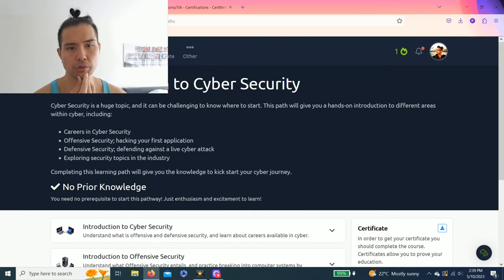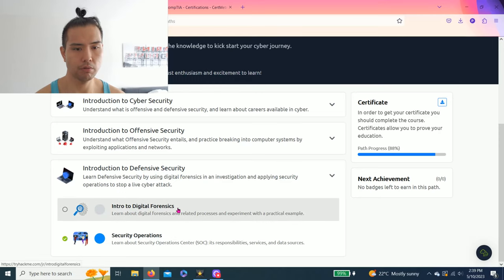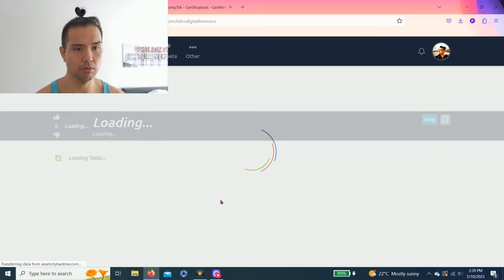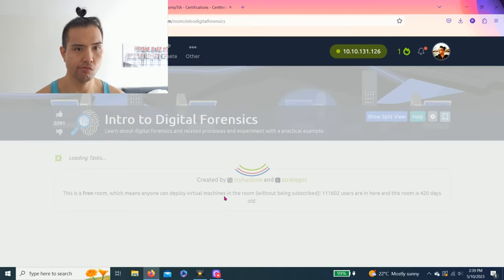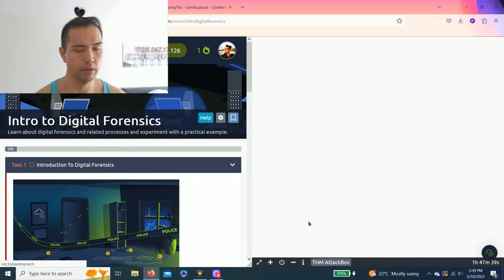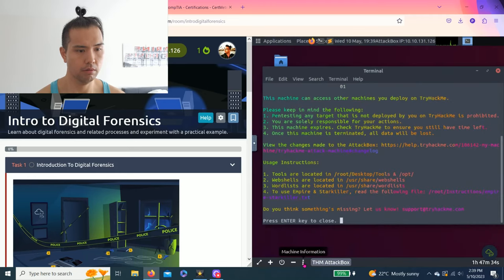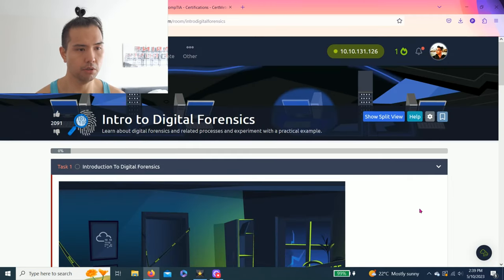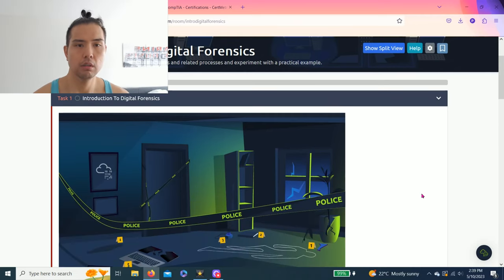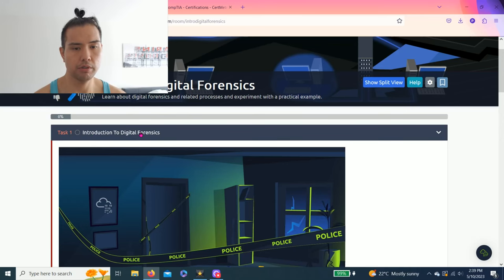Today, we're still in the introduction to cybersecurity, and I reset the room for intro to defensive security, intro to digital forensics. Let's get into it. So I already loaded my attack room. It's connecting, so that's good. Let me exit the split view. All right, so I reset it. Let's get to task one, introduction to digital forensics.